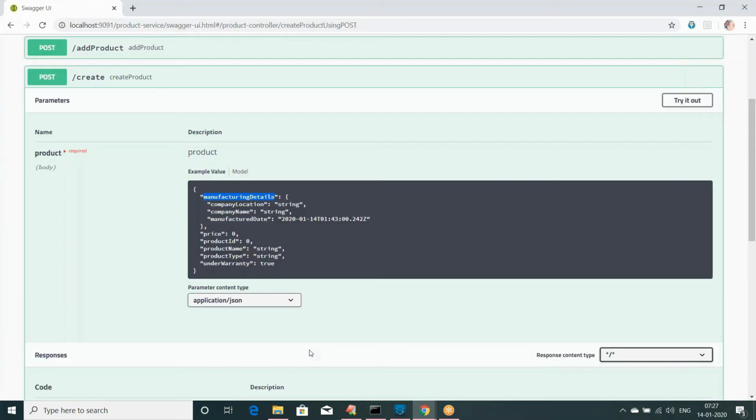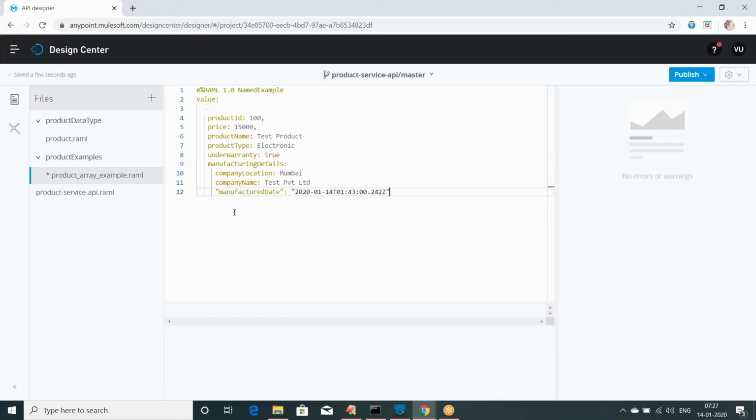So I'll take it from here, the same one. I'll copy over here. I'll remove the quotes. So it's in a date and time format. So I'll copy it and we'll remove this one. Right? So this becomes our first object. Since we will be defining an array of objects, we'll add one more object over here. So this becomes the first object.